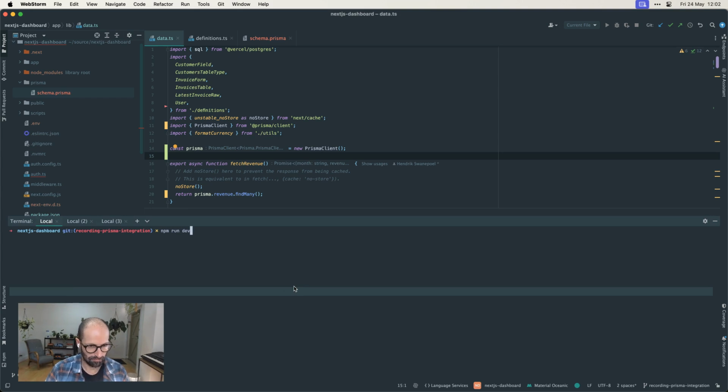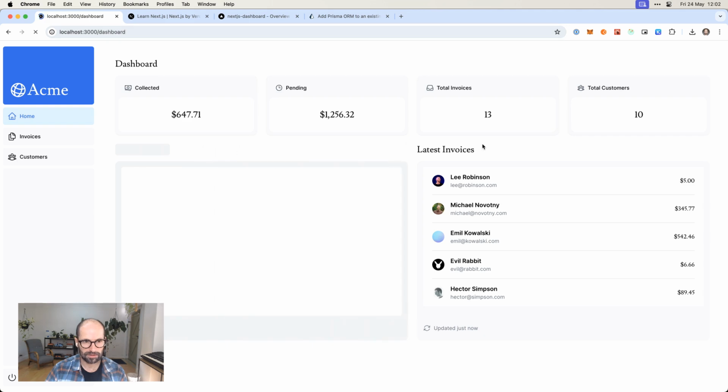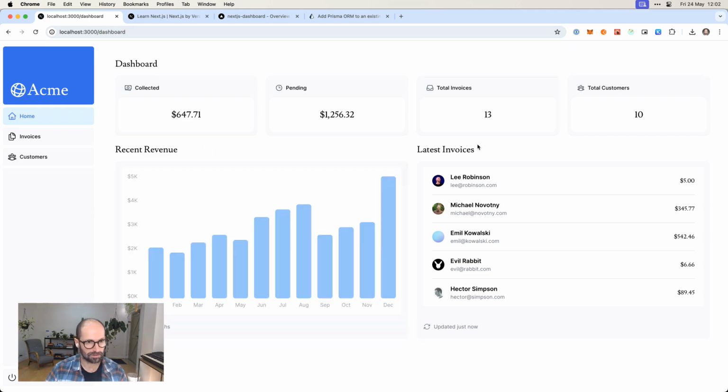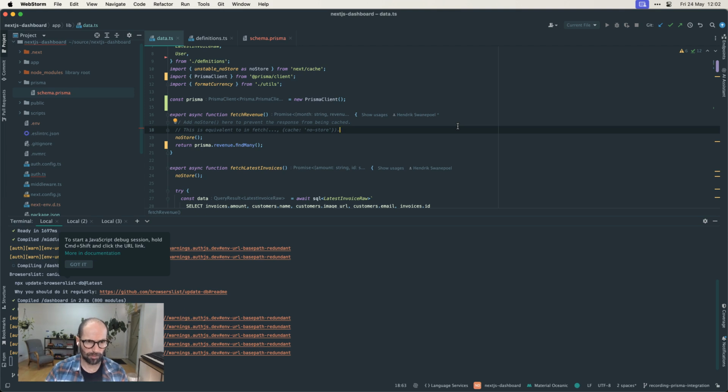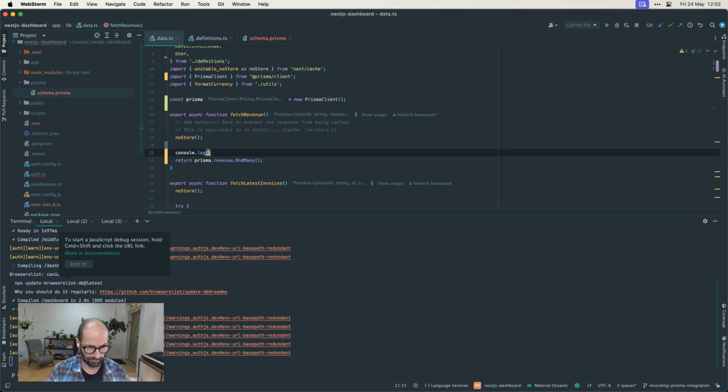npm run dev. Open that. It's going to reload this. Hopefully that works. Okay, that was too easy, wasn't it? Maybe we should do a console log here, just to make sure that we've actually hit this. Cool. Using Prisma to get revenue.